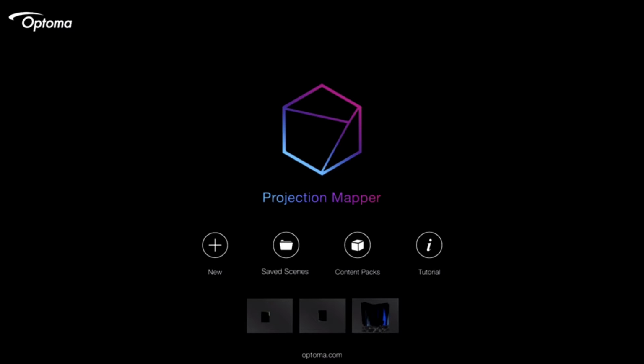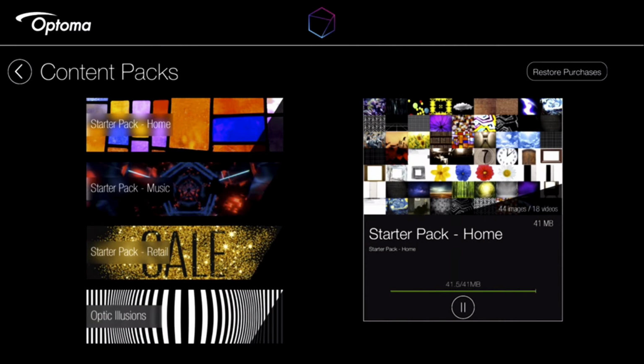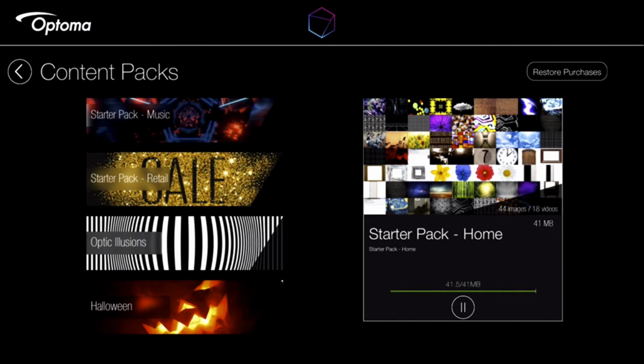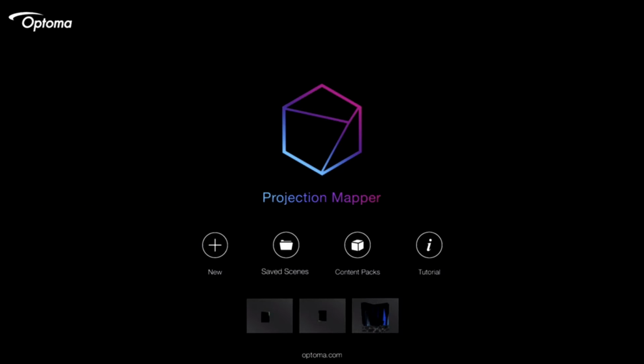When you first download this app, you'll be asked to download one of three content packs, but never fear about making big decisions because you can still download them from the content pack folder. So you still get three free ones: Starter Pack Home, Starter Pack Music, and Starter Pack Retail. In addition, you can also purchase Optical Illusions, which is very cool, and Halloween. You can also add your own content.